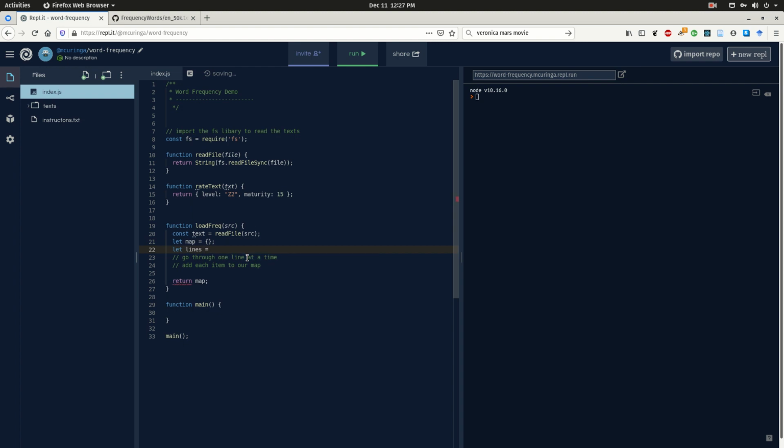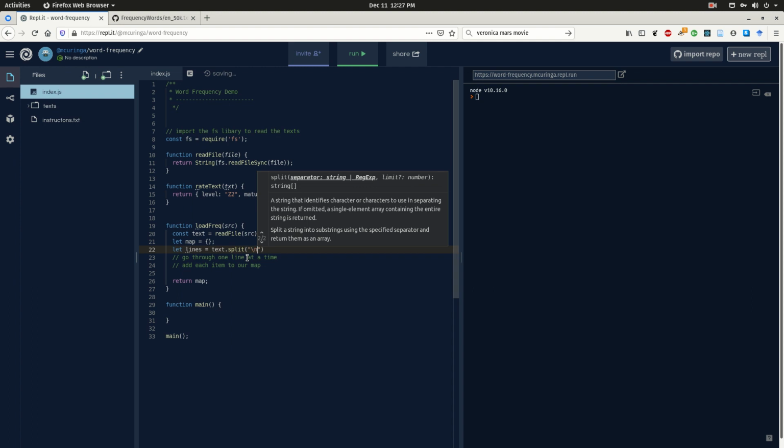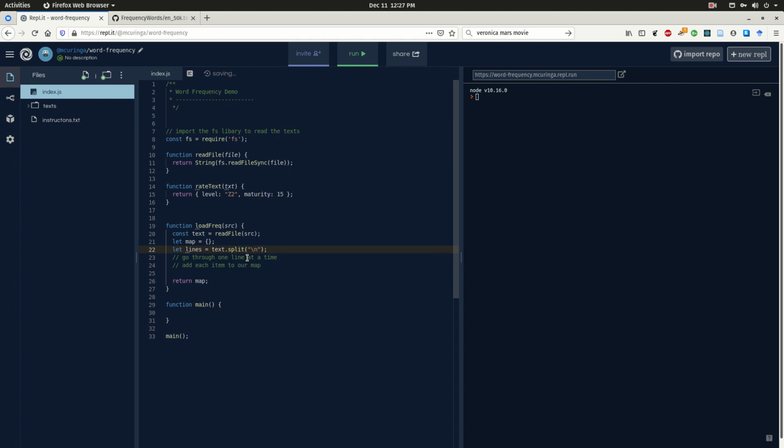Now, we're going to split our text into lines. And the way that we're going to do that is by looking at a special character called a new line. What we're going to do is text.split. And we've seen this before in console.log when we want a few new lines in a row. But this is called an escape character. It's a backslash and then an n for new line. So we should be able to get one line at a time here.